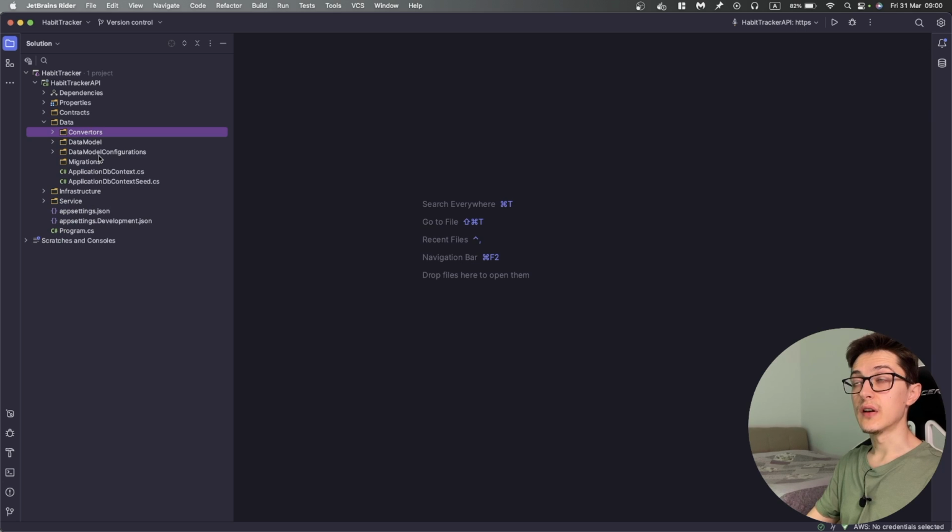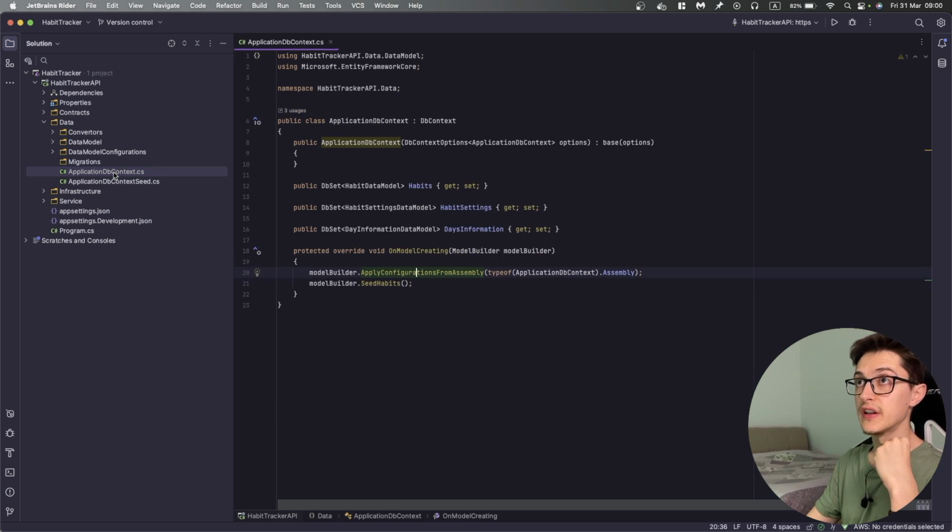Since we took a look at all the configurations, we need to take a look at two things. First of all, how to apply those configurations, and then how to seed the data. To apply those configurations, we'll have to go to ApplicationDbContext. Over here on line 20, you can see that I'm applying configurations from the assembly of the type ApplicationDbContext. So I'm specifying the assembly that Entity Framework needs to scan in order to apply all those configurations, and it would programmatically apply all of them.